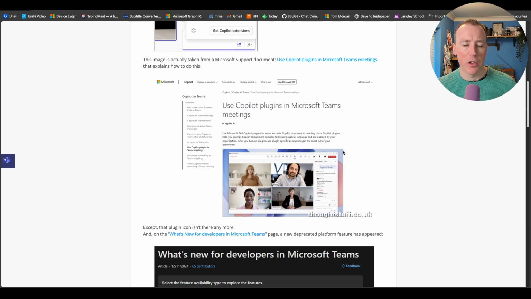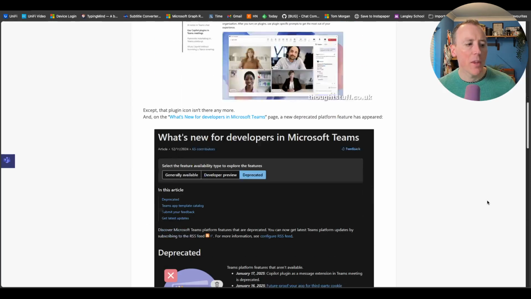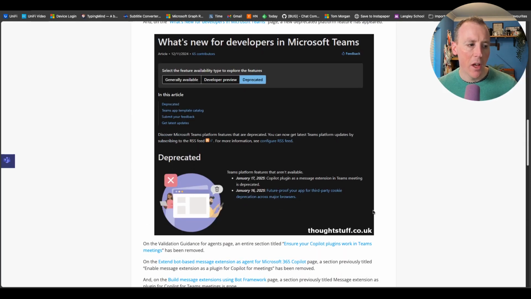This was the support document that showed you how, as a user, to get to Copilot plugins in Teams meetings. This is a feature that's been deprecated. It was deprecated last week. There wasn't really any notice period. It just happened overnight. So if you've written messaging extensions that are targeting Teams meetings, I think you may be out of luck. I don't think you have any notice period. I think they've already gone. I feel bad for you.